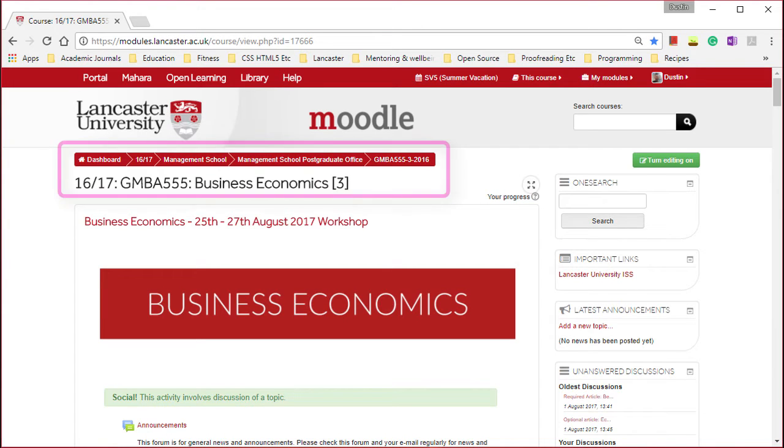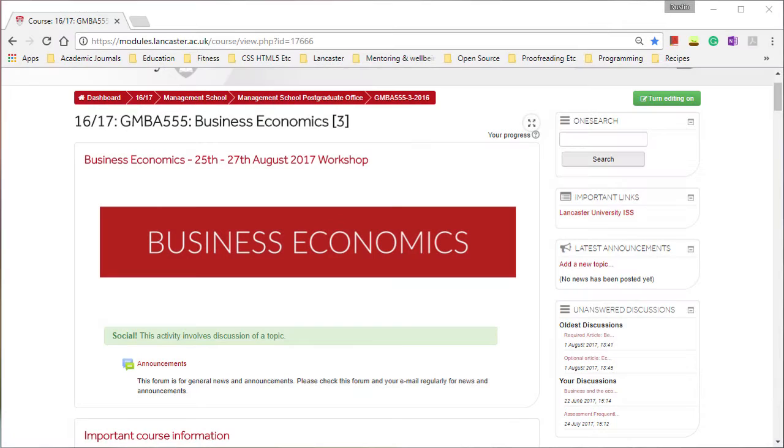At the top, you'll always see the course code and name. Within the topmost section, you'll also find the announcements forum. The staff who take part in the course will post any important messages here, so you should check this forum regularly. When a staff member posts a message, you should also get an email with the same message, so it's a good idea to check your Lancaster University email regularly.